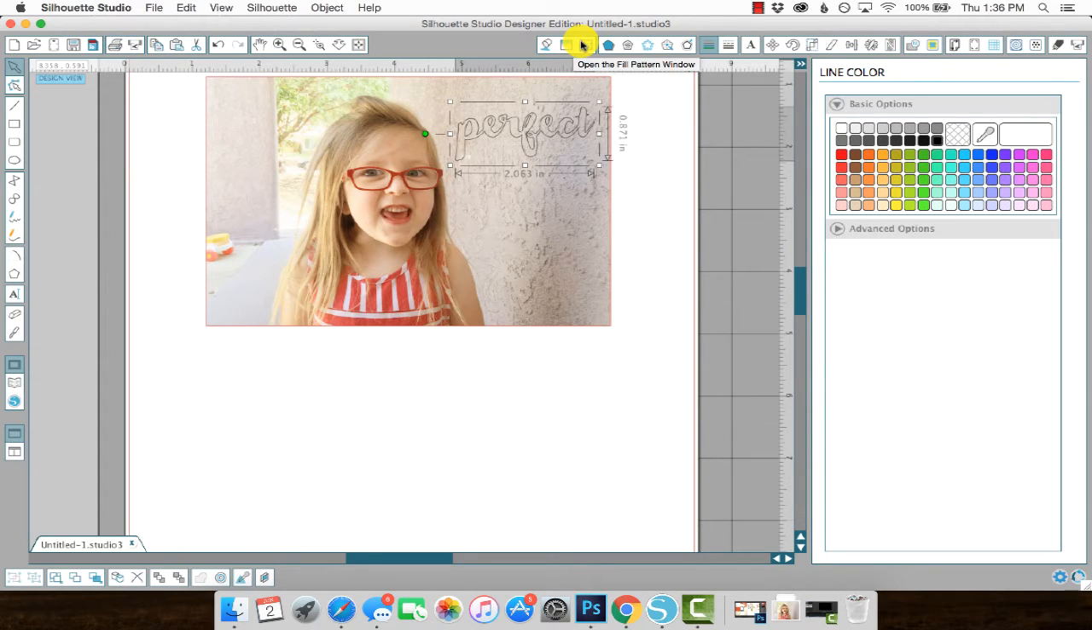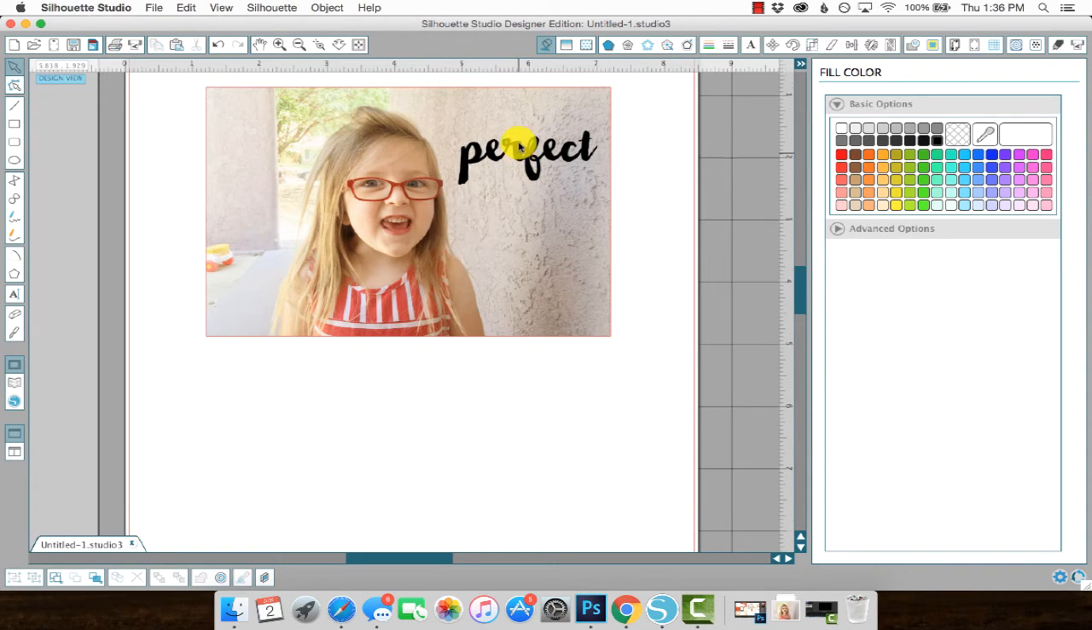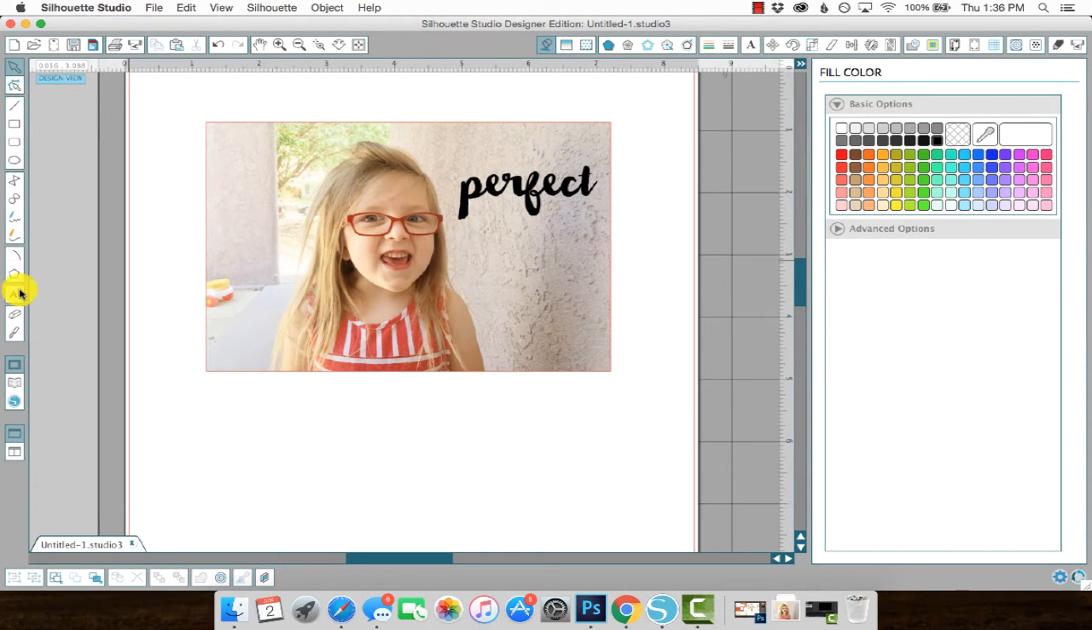And then we're gonna go to the fill window, which is here. You can do a fill pattern or you can do a fill color. So let's go to fill color and still make sure this shape is highlighted, and you can just choose your color. And there's black. You can move it around on your photo until it's perfect. And there you go.